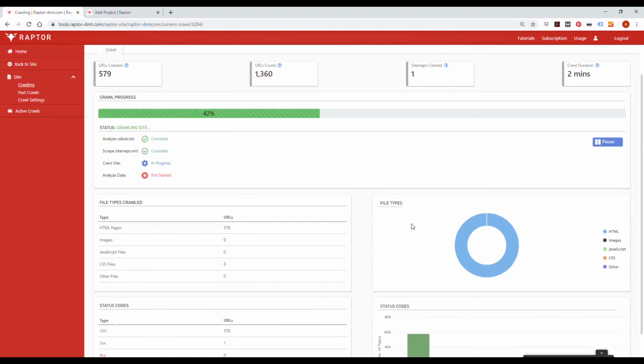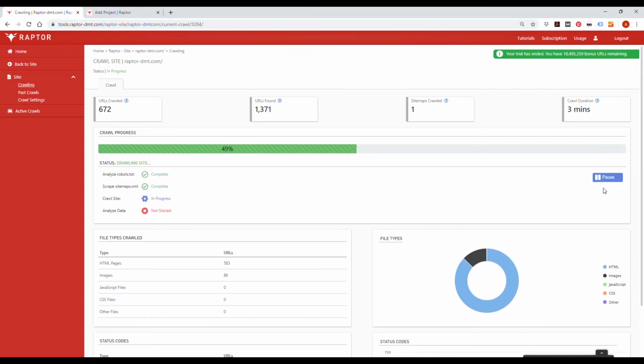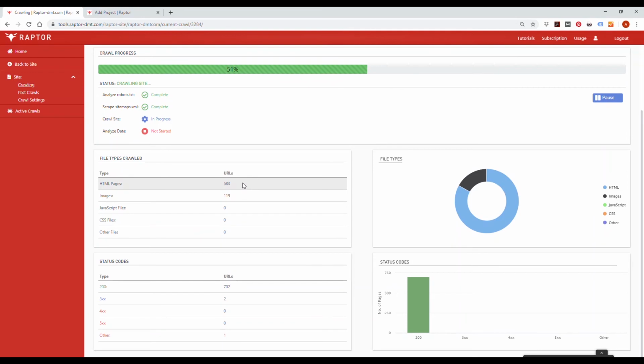So on this page, you'll also see information about the file types that we've identified during the crawl, such as HTML pages or images, how many JavaScript files, CSS files, and then just a bucket for all other types of files that we've identified. We have a graphical representation of this to the right. You can also pause a crawl at any time if you want, and then come back to start that crawl again. We also show status codes as well.